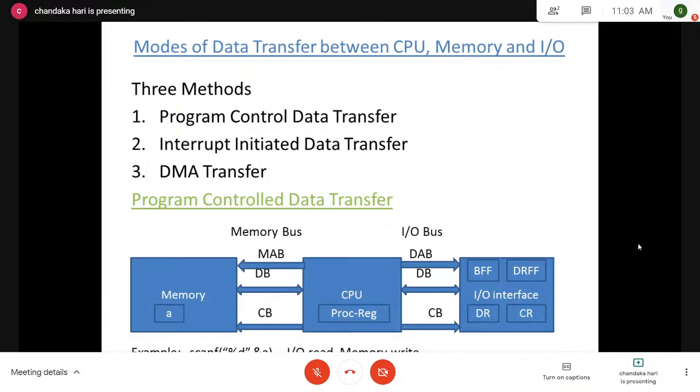So the I/O bus is a collection of three components: number one, device address bus; number two, data bus; third one, control bus. Device address bus simply specifies the address of the specific device where the operation is going to be carried out. The different kinds of operations, either read or write, are specified by using the control bus. And the data bus is used to exchange data between CPU and I/O device, and I/O device and CPU.